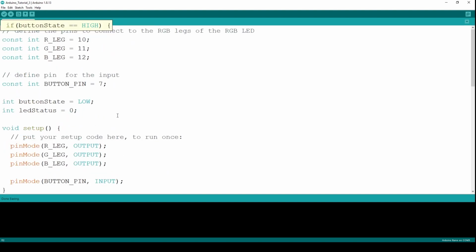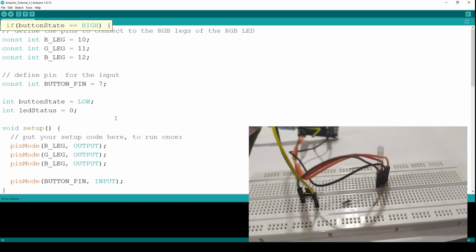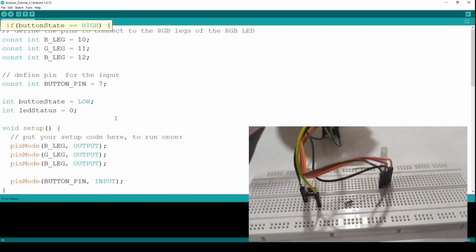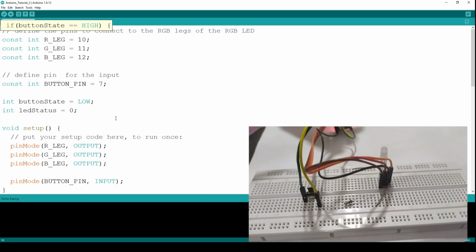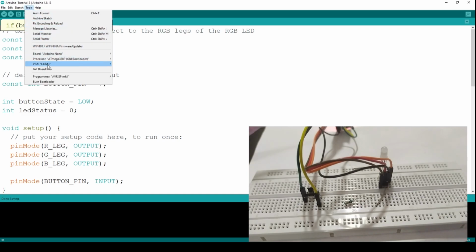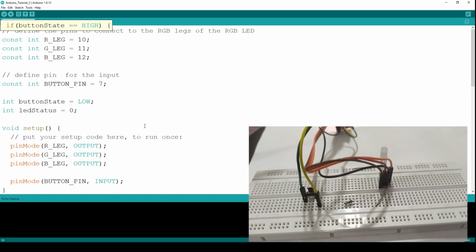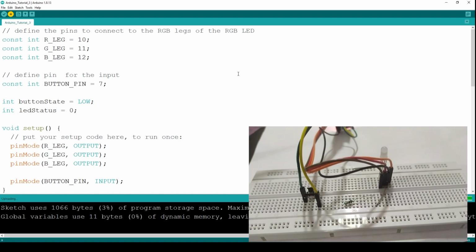Let us switch on the Arduino and plug it in so that we can upload it. Let us check if our Arduino is connected. As you can see, my Arduino is connected to the COM3 port. Let us upload this sketch. It is done uploading.